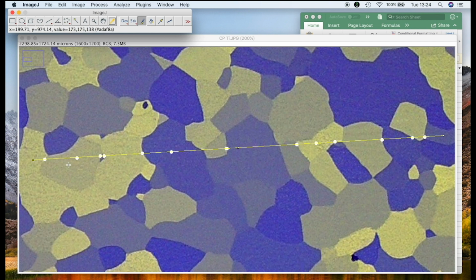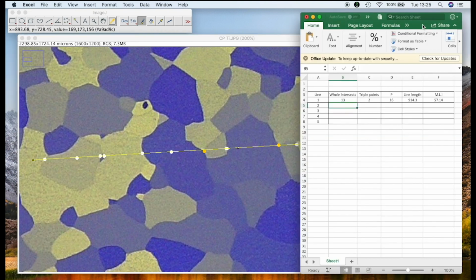And we're going to go hunting now for triple points. Right, well there's none here, none here. There's a triple point there. Let's say there's one here. One there, perhaps. Yeah, and that's it. So we've got 1, 2, 3 triple points. So I'm going to type 3 in there.